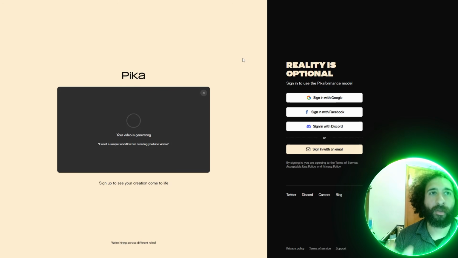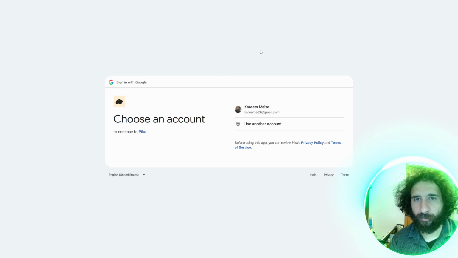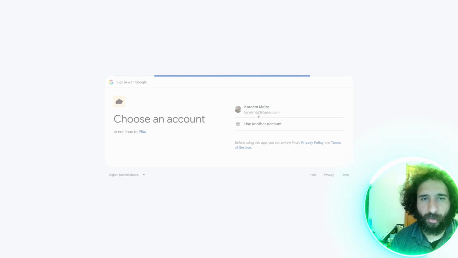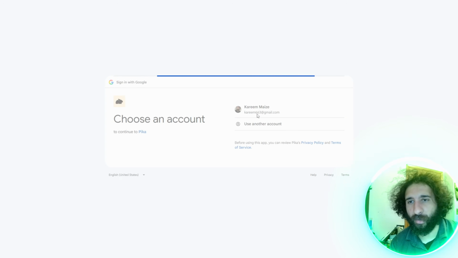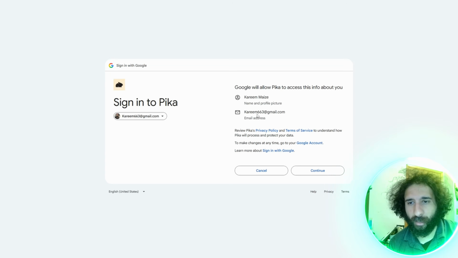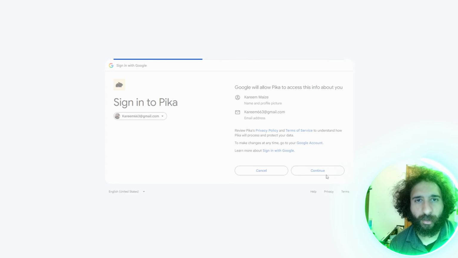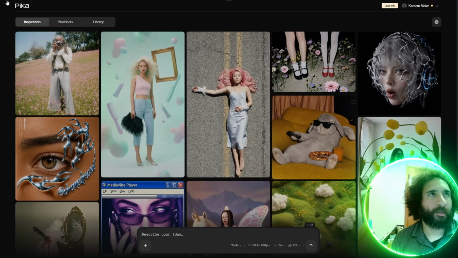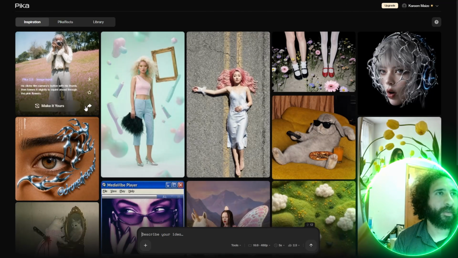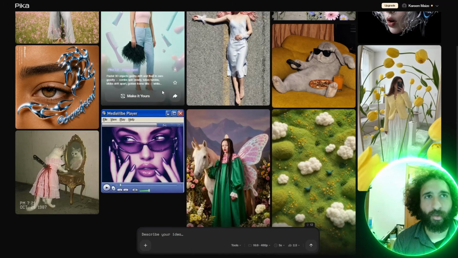While I'm doing that, I can sign in with Google. So that's how we do Pika. And I really like this. So I can hit continue. And we're into Pika. So here we have our inspiration. So you can make this yours.